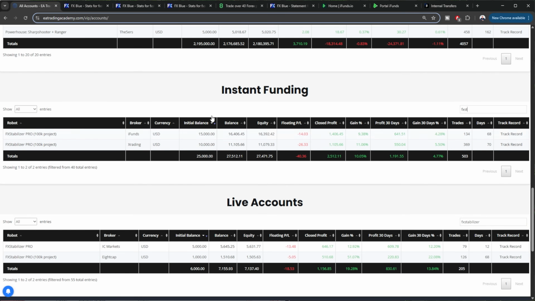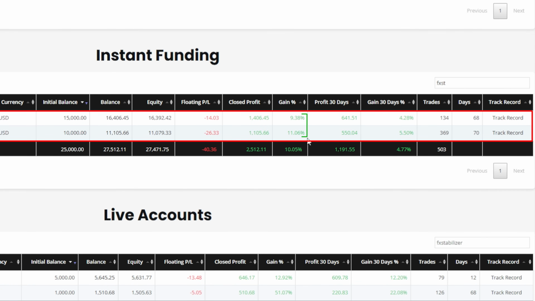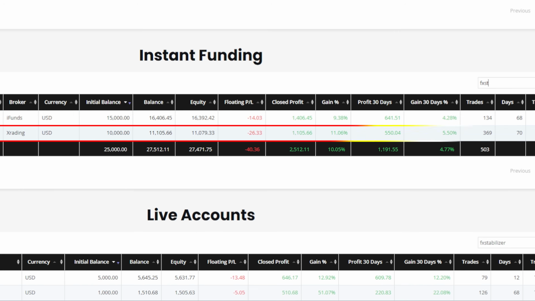And here it is. You can see that on both iFunds and trading.com accounts, I have achieved about 4 to 5% in the last 30 days. For the trading.com account, I need to achieve 20% before I can reach the next stage. But with the iFunds account, I already made a profit of $1,400.